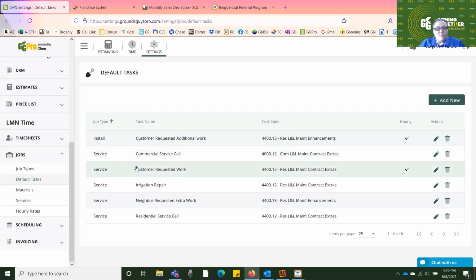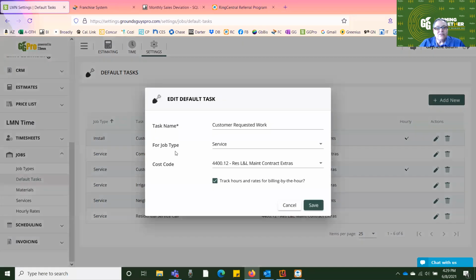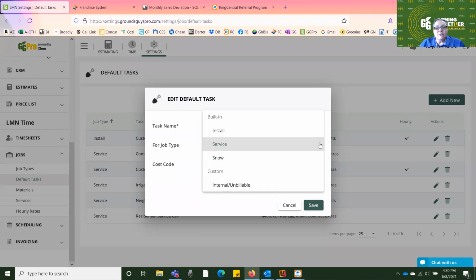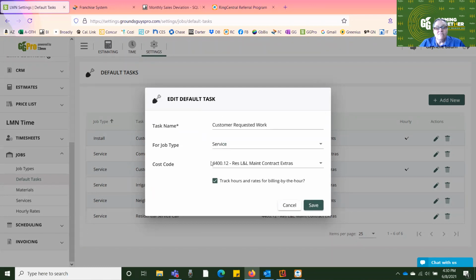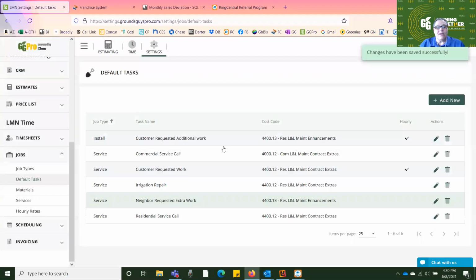And I want you to do the service one. This one right here. So you would put customer requested extra work, it's service versus these other 3 that you see. And then this is the cost code for 400.2. And I would put track hours and rates for billing by the hour. So what happens here when you do that is it tracks it, and it's also going to create an invoice for that customer because you clocked in and out of this. Okay, questions about that?